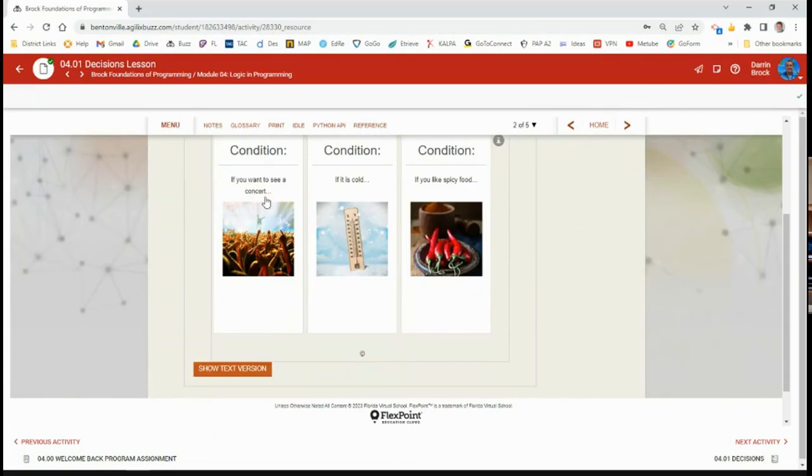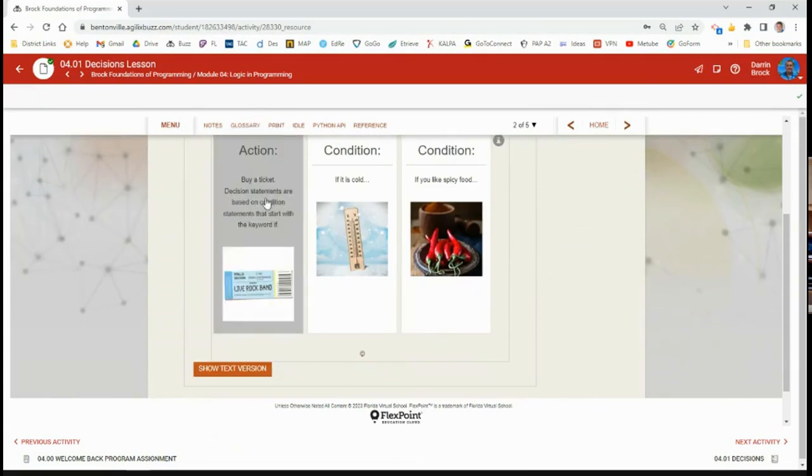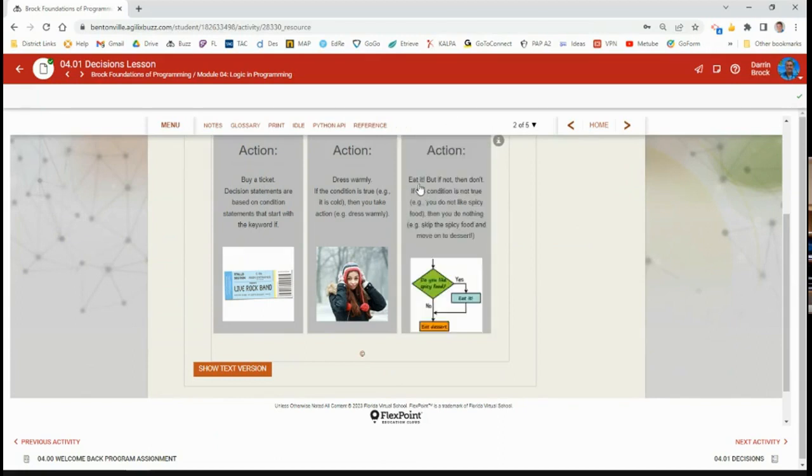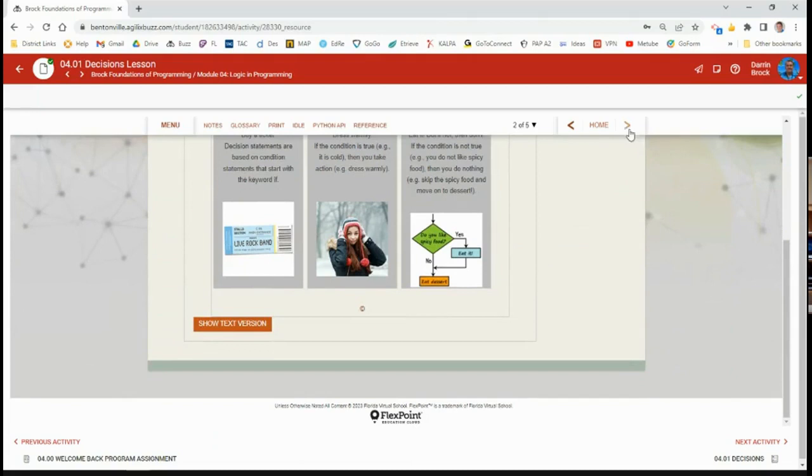If you want to see a concert, you buy a ticket. Decision statements are based on condition statements that start with the keyword if. If it's cold, then you dress warmly. If you like spicy food, then eat it. If not, then don't. It's that simple. Let's look at the next page.